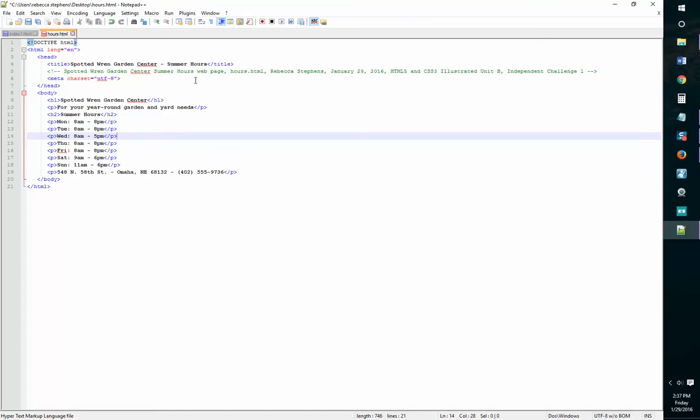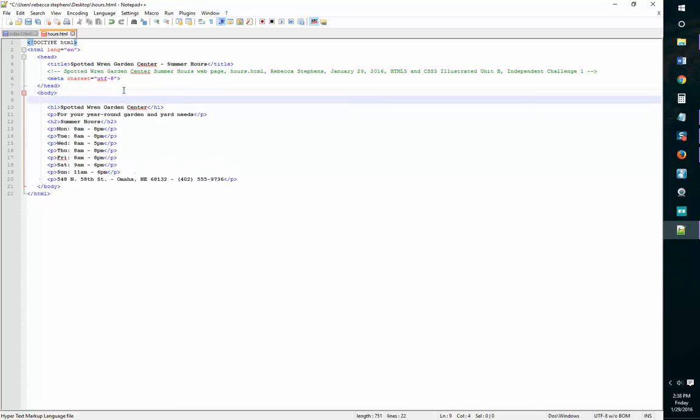Okay. So back to the homework. E, add a header element as the parent of the H1 element and the first P element. All right. So we want to add a header. We want to add a parent header here. And it's going to go from page 35. Header. Okay.